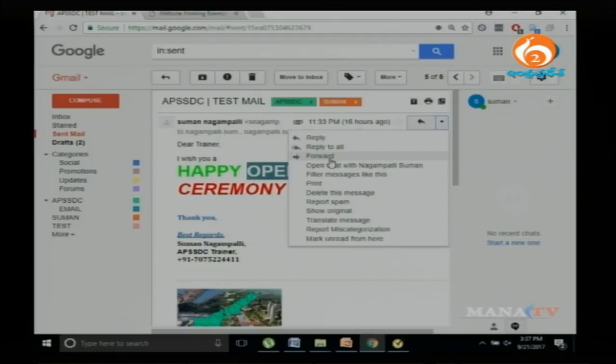Suppose you want to forward that particular mail to an unknown person. Unknown person means someone who does not exist in the composition mail. Then you can add that particular mail address through this, and you can send. These are the best things you can follow, and you can see whatever you want.